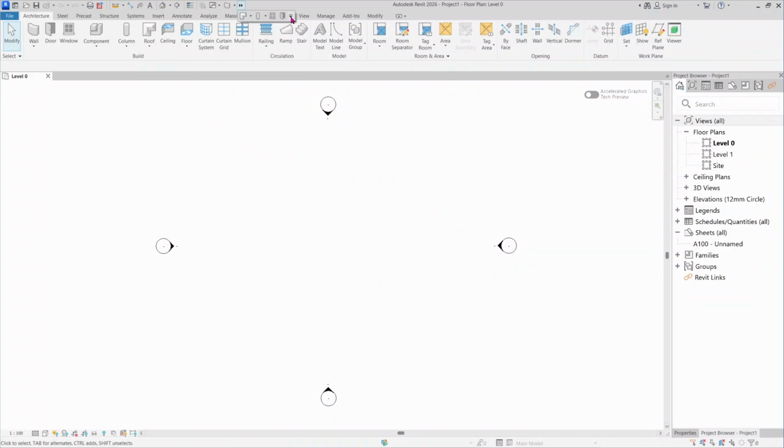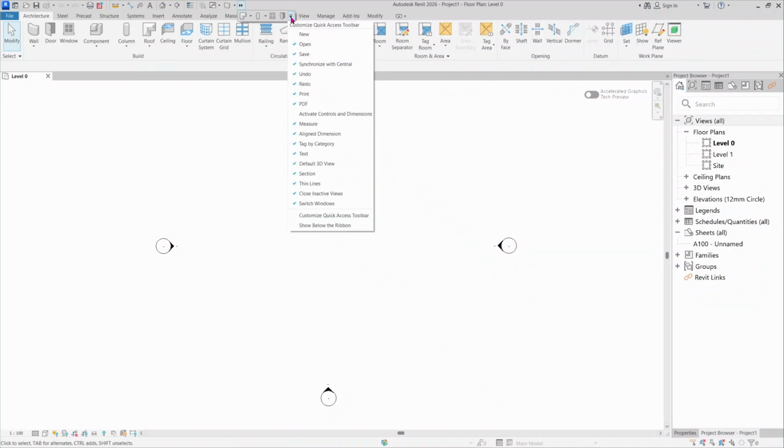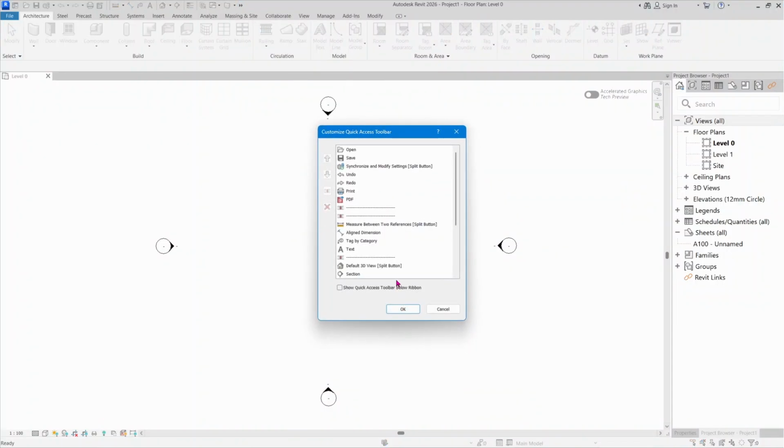And also you can customize your quick access toolbar. When you click on this arrow, all the way down, you will see customize quick access toolbar. Here you can edit or customize your quick access toolbar. You can delete the tools that you added. Select the tool, delete. Select the tool, delete.